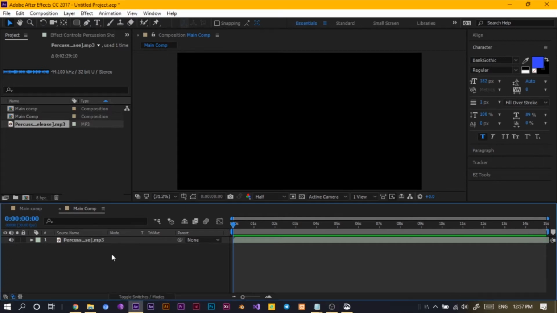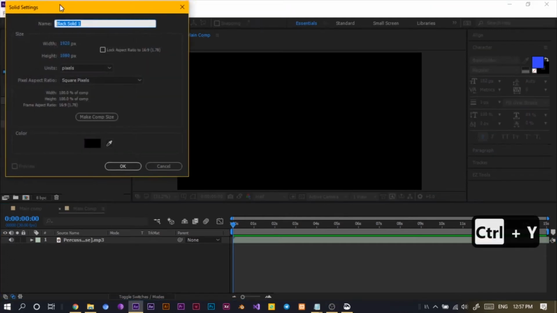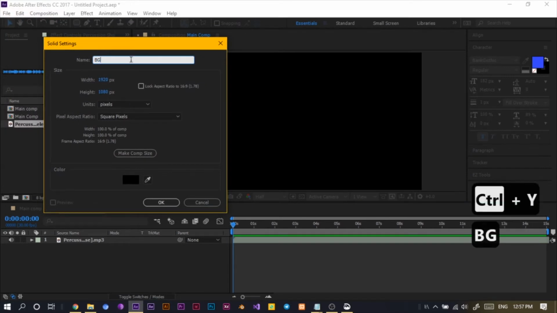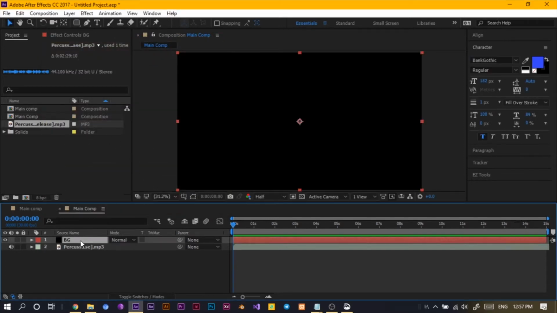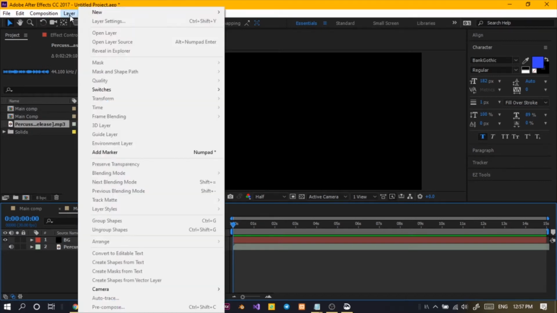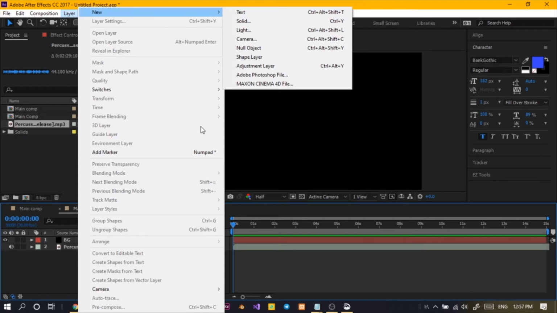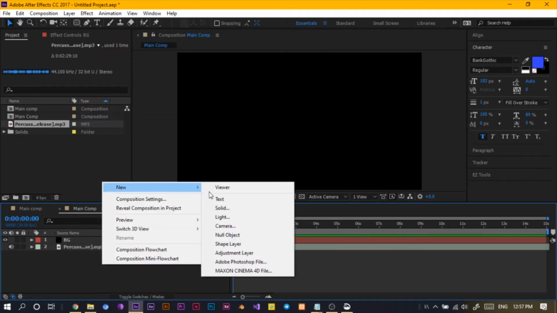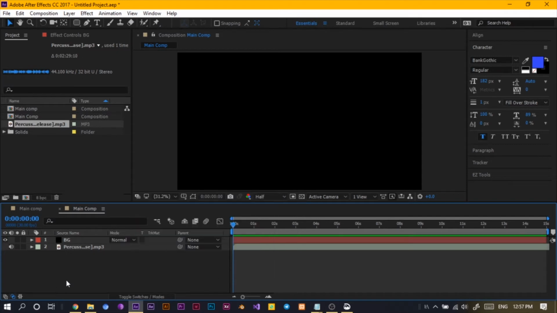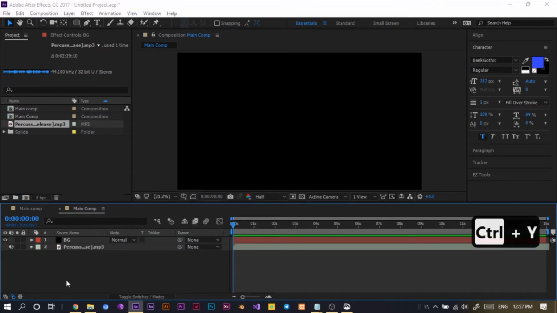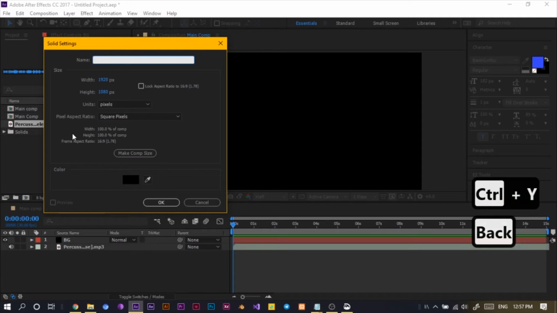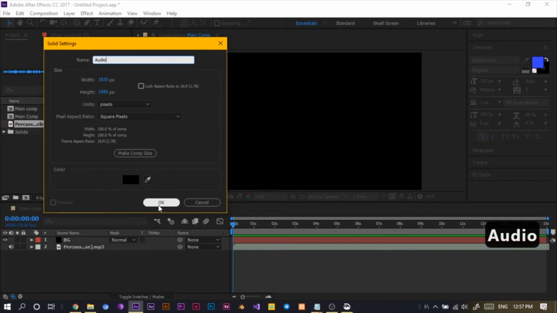Yeah, then what we'll do now is to create our background. I'll name this BG. So 1920 by 1080, color black. Yeah, it should be there. And another thing we're going to do is to create a new solid. So you can come here, Layer, New Solid, or right click, New Solid, or if you're a shortcut person, Control Y, New Solid. I'll name this audio, and I'll also keep it black.